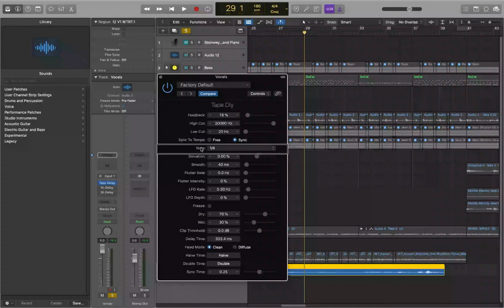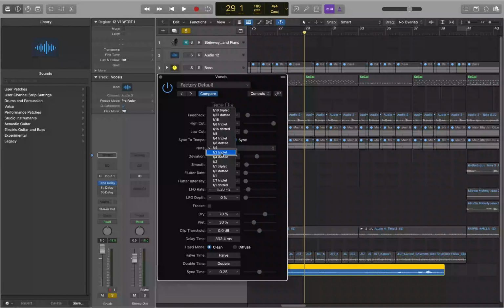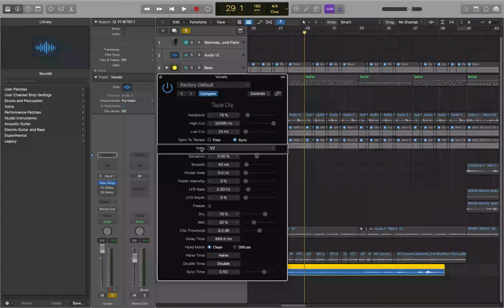So if we open this menu, 17 items, check mark 1/4. 1/2 triplet. So you see we have a half note triplet. 1/4 dotted, quarter note dotted. 1/2, a half note. So if I set this to a half note, press 1/2. Note 1/2 pop-up button. You see the delays are a little bit more separated.